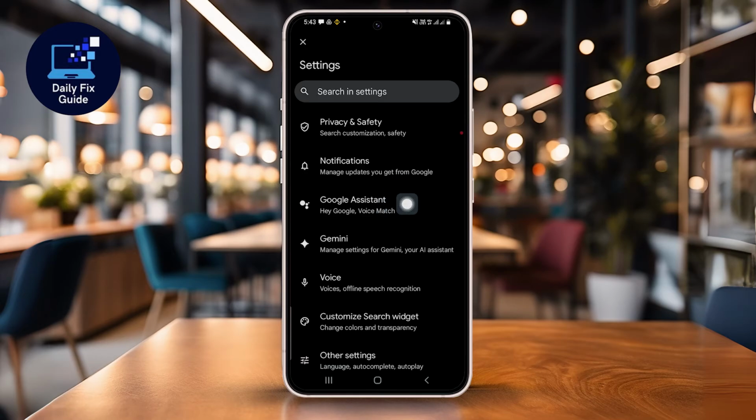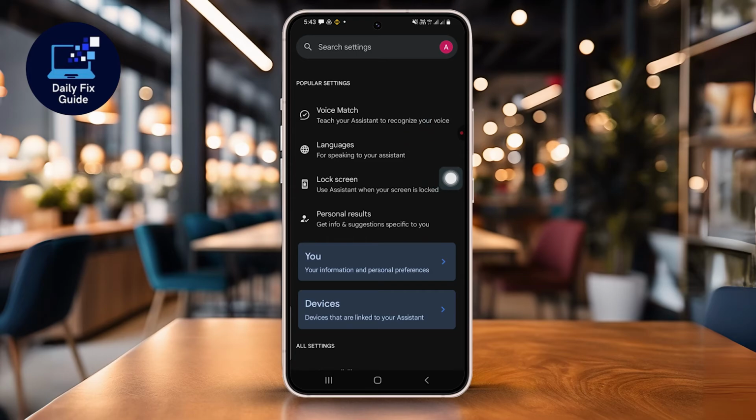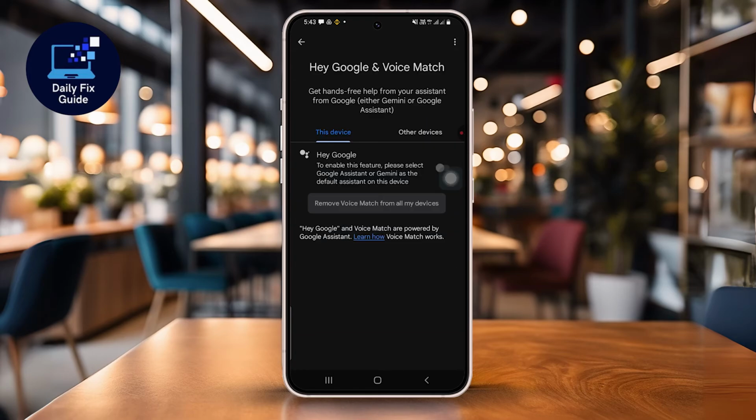Here, tap on Google Assistant. Now tap on Voice Match. Then, tap on Turn On. Here, you will see the option to remove voice recognition. Tap on Remove Voice Match from all my devices.